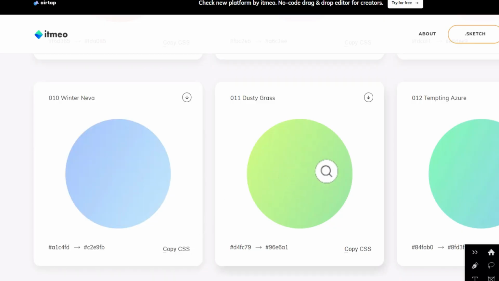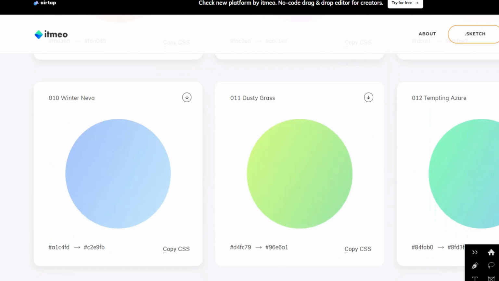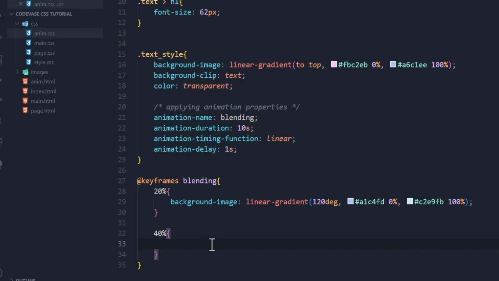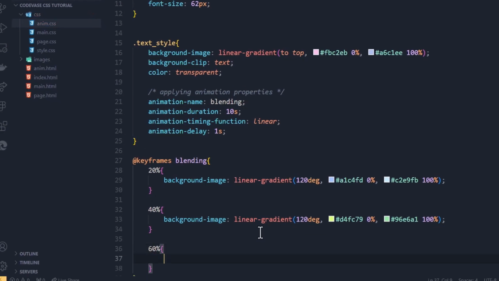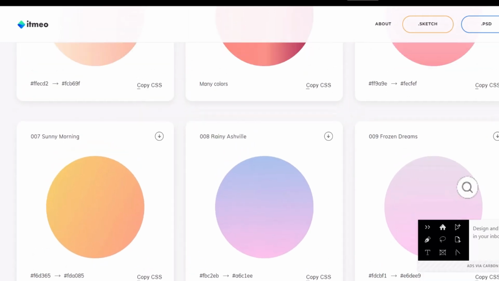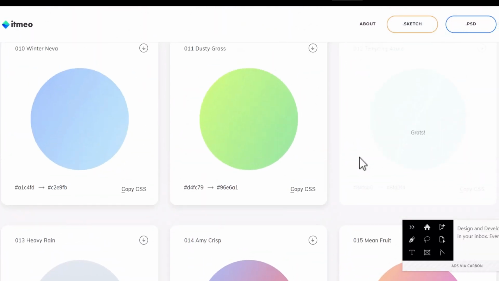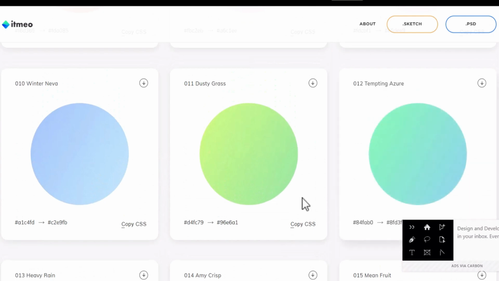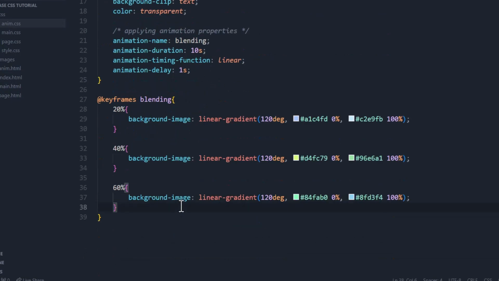Let's take another color again. Let's take this one here, this dusty grass, and paste at 60% of the animation. Come back here. Let's take another color entirely. That is way too different. Okay, let's take this tempting azure, right? Paste at 80%.